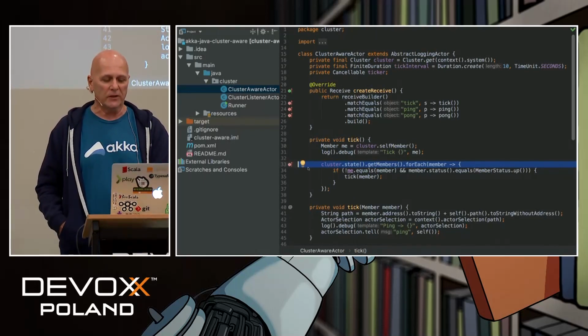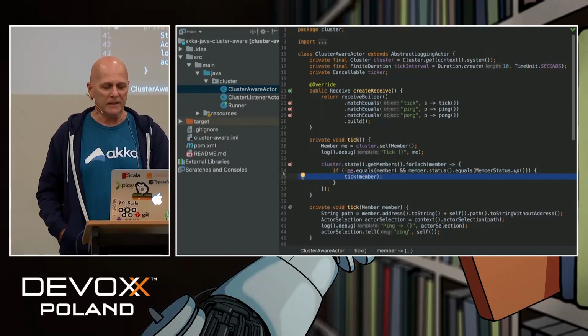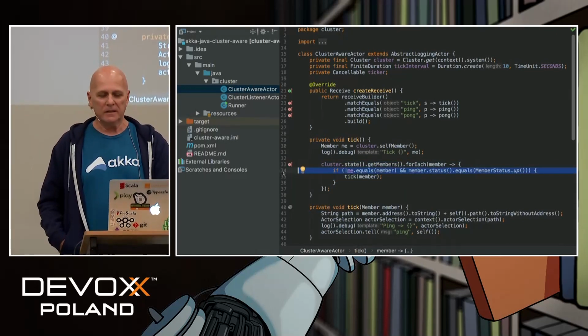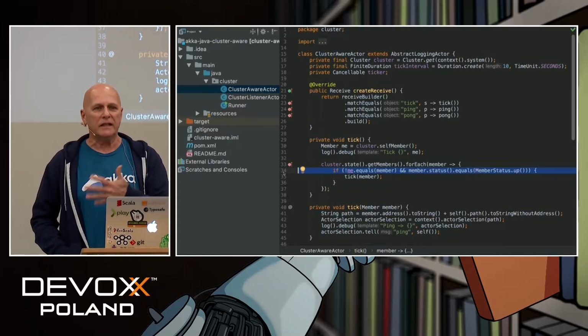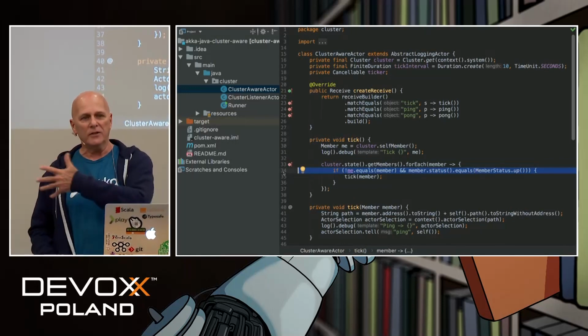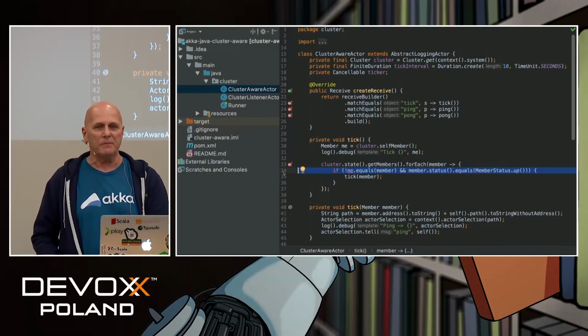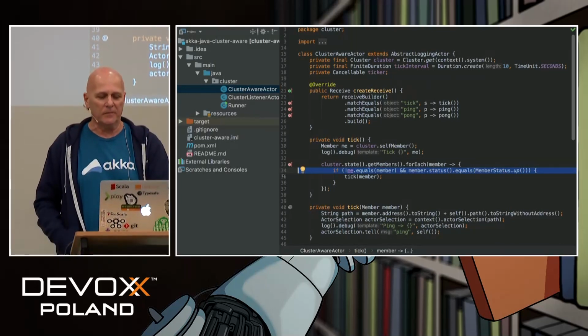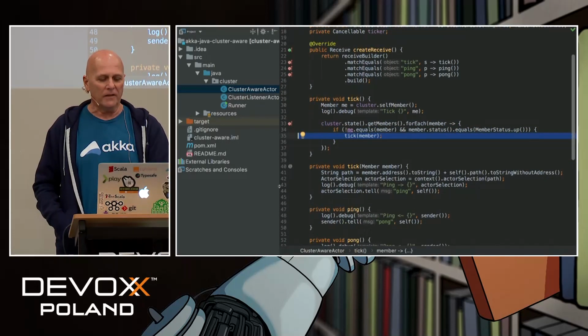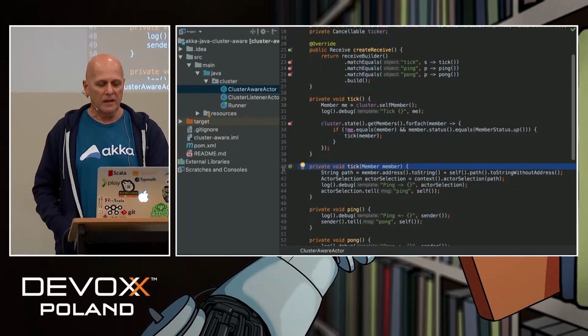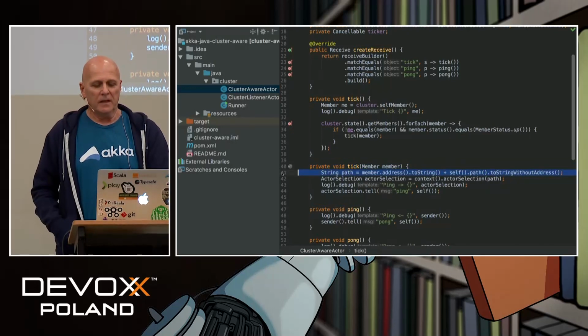And I just loop through those. And if the member is not me, not my node, and that member is up, members have state, so I'm checking the state. Is that other node up? Because it may not be up. It could be shutting down. It could be starting up, those types of things. And if it's up, then I'm going to call this other method called tick again, which in here, this is where I'm building a path to be able to send a message to another actor.